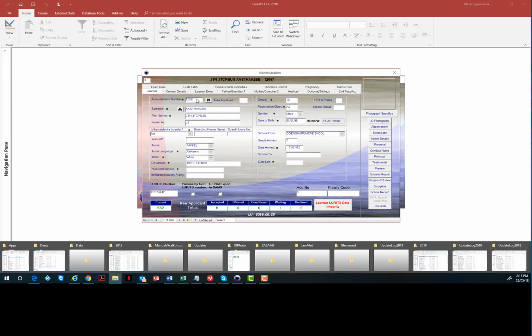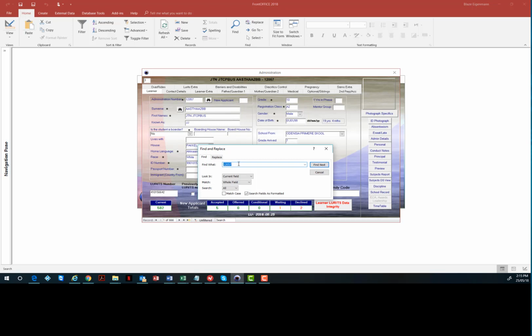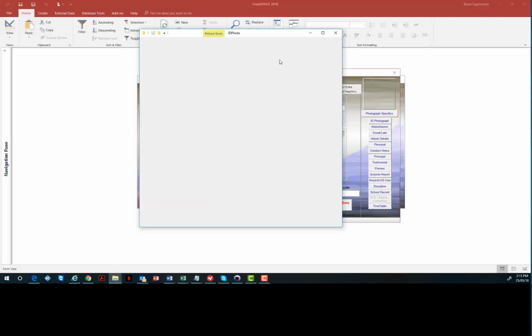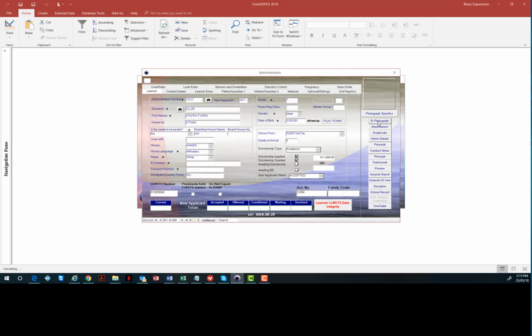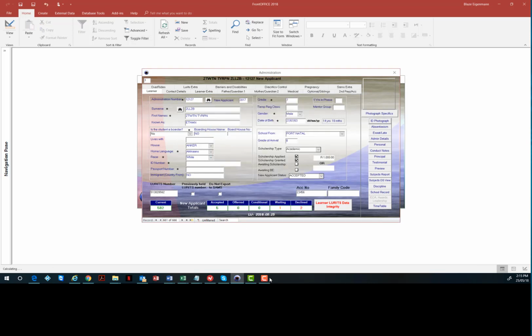But of course, as I showed you before, if there does happen to be an ID photograph, it shows up. Okay, that concludes this tutorial.